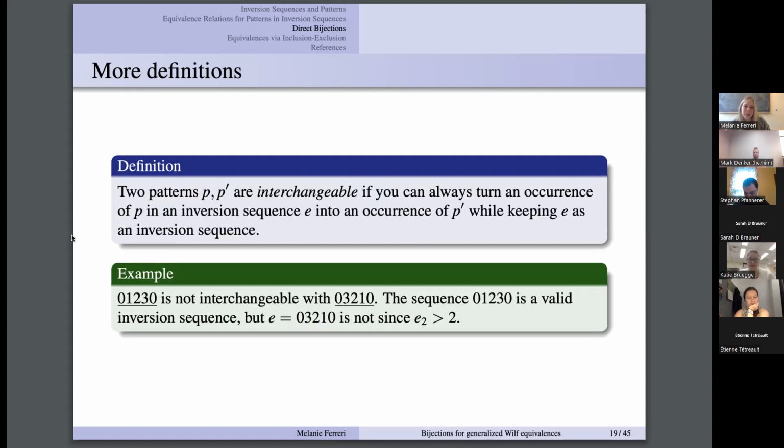Okay, and then we say two patterns are interchangeable if you can always take an occurrence of P in an inversion sequence E and turn it into an occurrence of P prime while keeping E as an inversion sequence. The way they define this in the thesis is they give you a set of conditions, some inequalities that the entries of the patterns have to satisfy. And then they prove that it's if and only if with satisfying this condition. But I'm just going to leave it like this so that we don't have to go through and talk about those conditions. So we can just say basically that if they satisfy this condition, they're interchangeable.